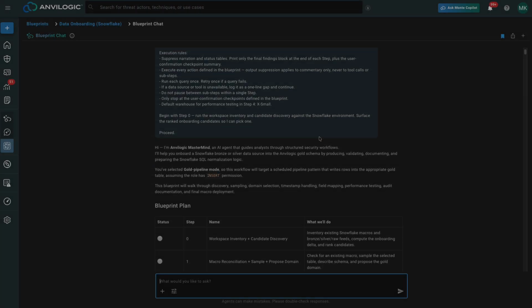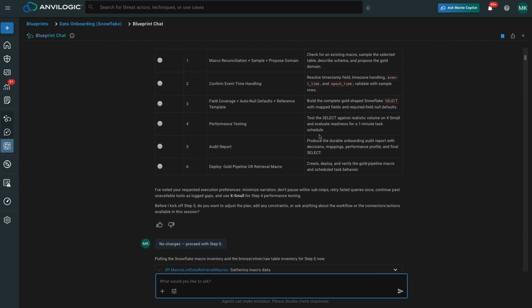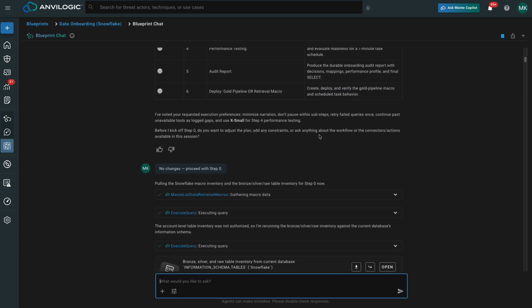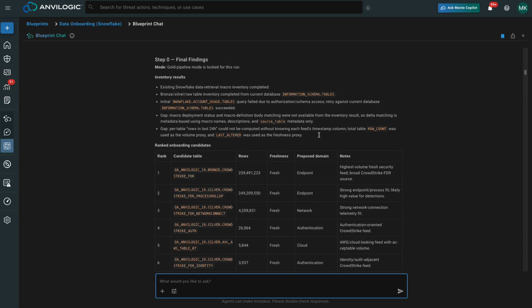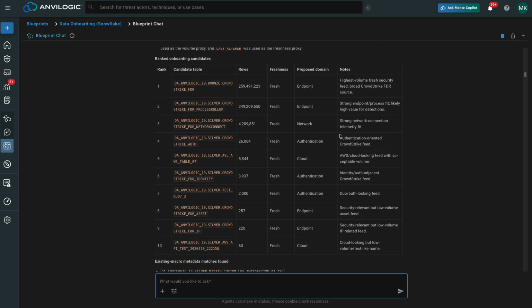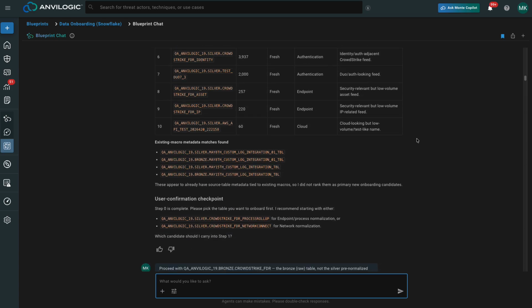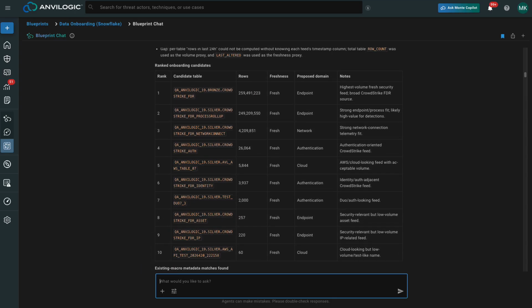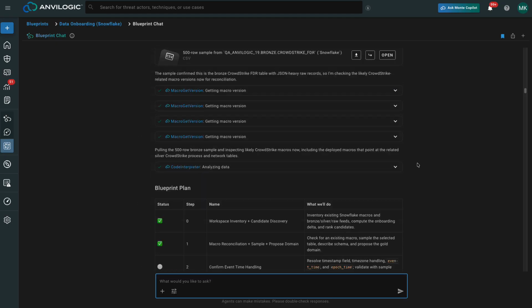This is a session I ran earlier today against that exact feed. I'm not going to re-execute it. I want you to actually see the outputs without waiting on the query runs. I told the blueprint I wanted to onboard data, but didn't specify a source. So step 0 ran the workspace inventory, every existing macro, every bronze and silver table available. It computed the delta and produced a ranked list of onboarding candidates by volume, freshness, and domain fit. Top candidate is the bronze CrowdStrike feed you just saw. Over 250 million rows, classified as endpoint domain. That's the one I picked.